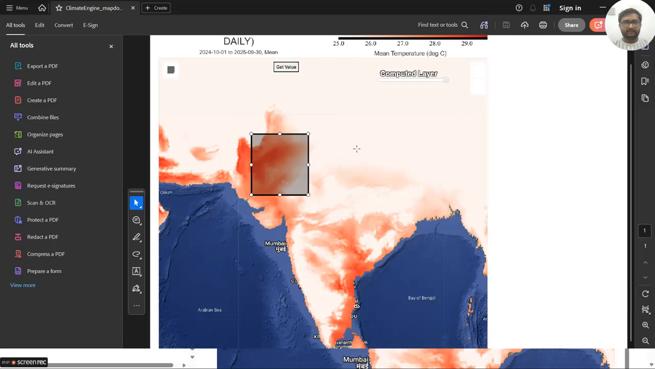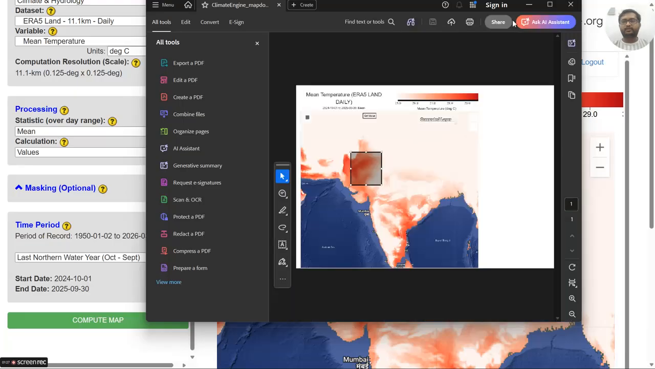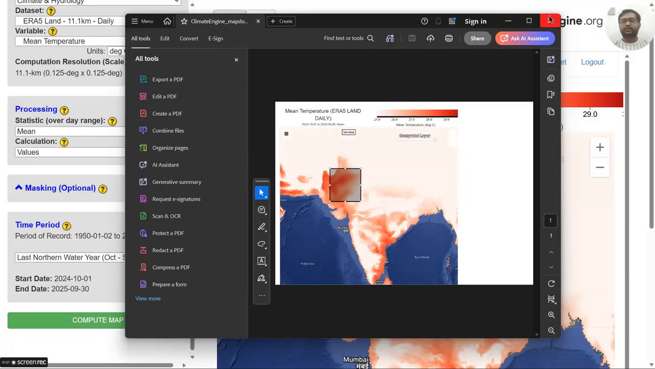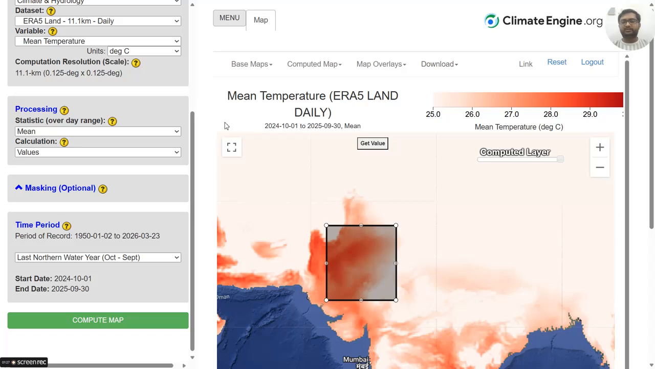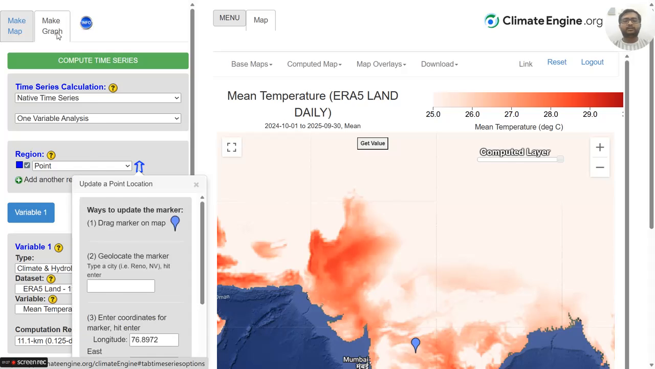So this kind of thing, if you are interested in a little bit of project or something which you are doing at your college, you can add the data sets of this kind of tools, which will make your project very good compared to others. Now, coming to the make graph tab. This tool will generate a time series. So it will generate the graph.